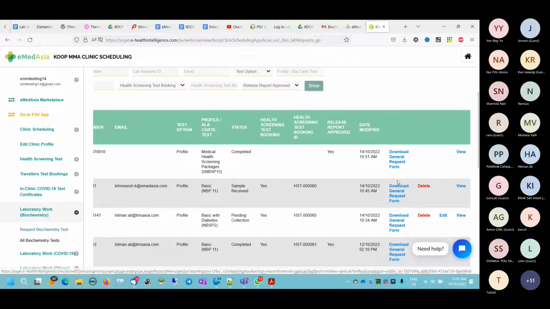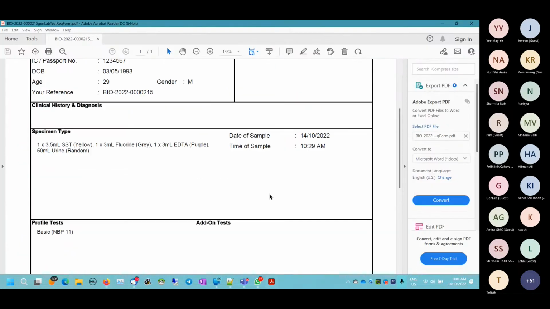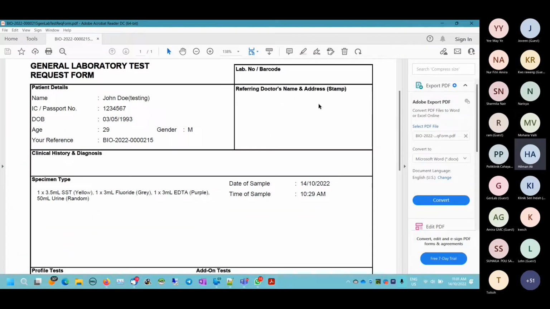This one? Yeah, if you print it out, I just want to confirm: do we still need to do the chop and the doctor's signature? I believe there is one over here. I think it's required by the lab to stamp the clinics. Am I right, Jovin, or can somebody confirm? Yes, we still require the chop.